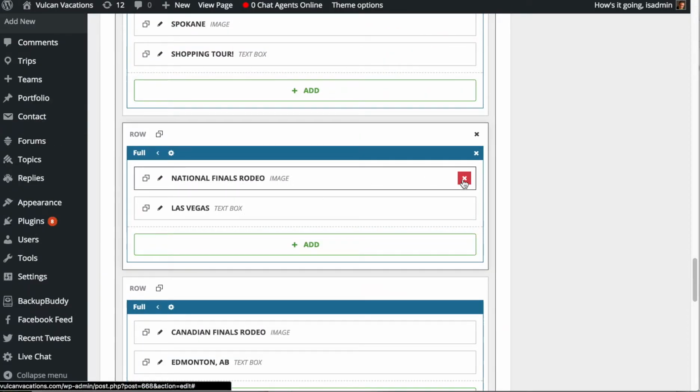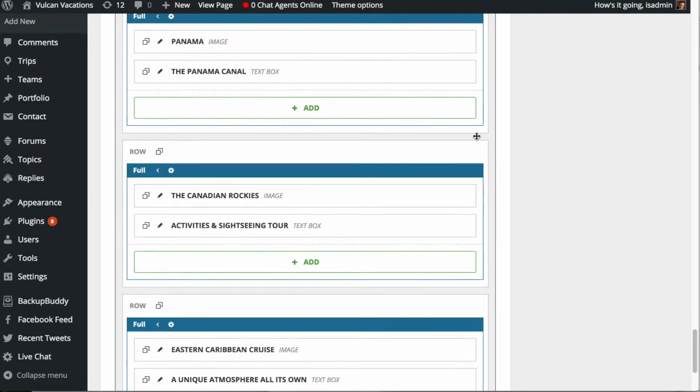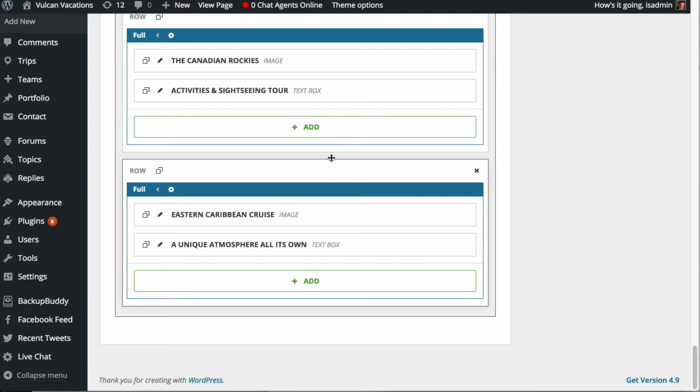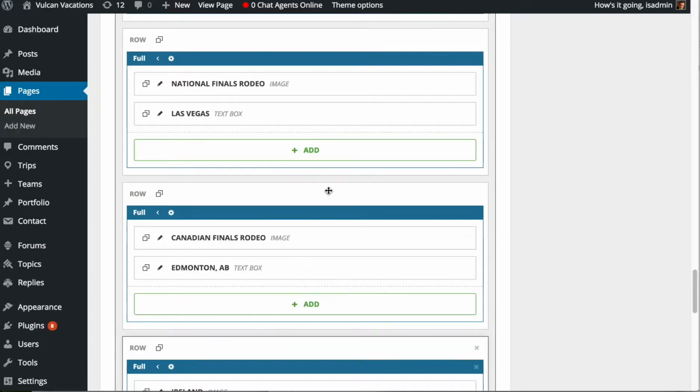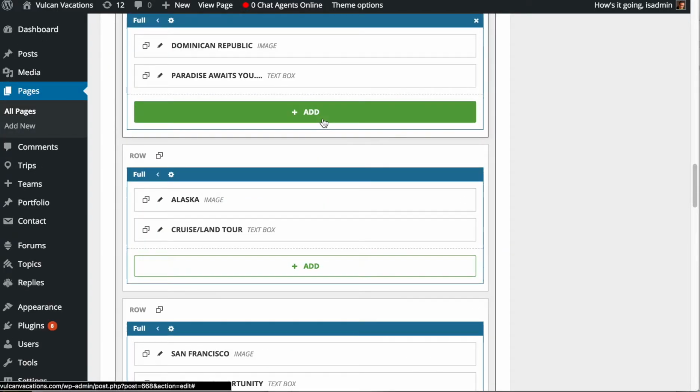To remove these, just simply click the X. You can click to get rid of the entire row. And to add sections, of course, right there, you can add sections below, above, wherever you like, wherever those green things are to add.